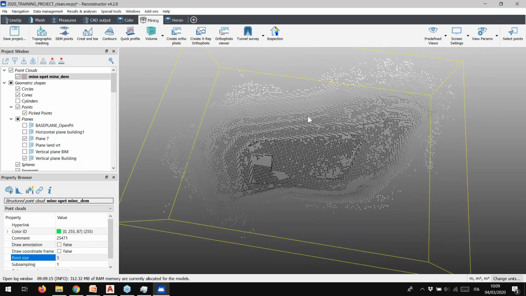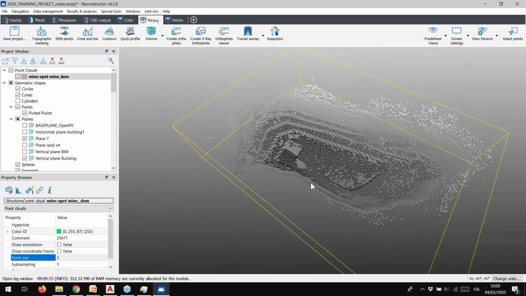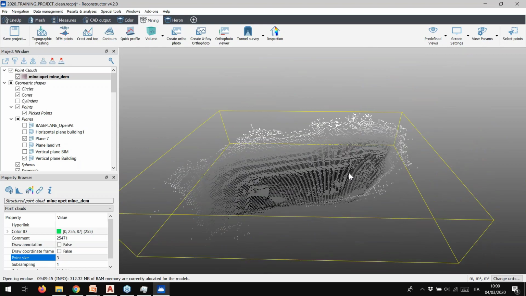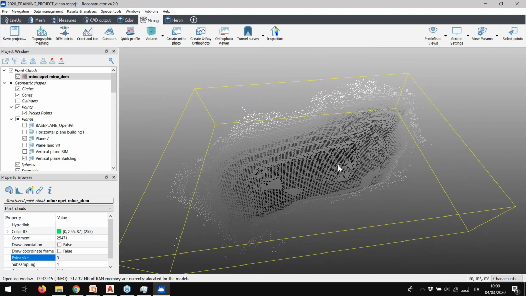The point cloud created offers several possibilities. You can export it directly for further post-process, for example, in specific topographic software, or you can use it to create a mesh in order to get a regular DEM model.